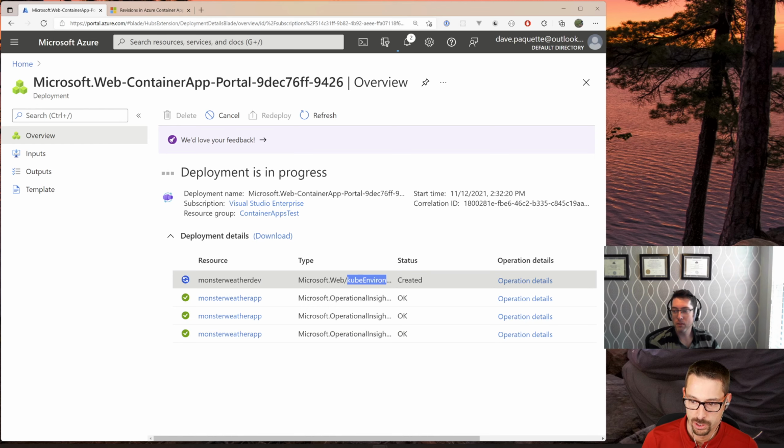Notice that it says Cube environment. Makes me suspicious that maybe there is some sort of Kubernetes under the covers here. Yeah. Which is great, because then we've got the power of Kubernetes behind the scenes here, but it feels like we're really reducing the complexity here. I think that's really the idea.